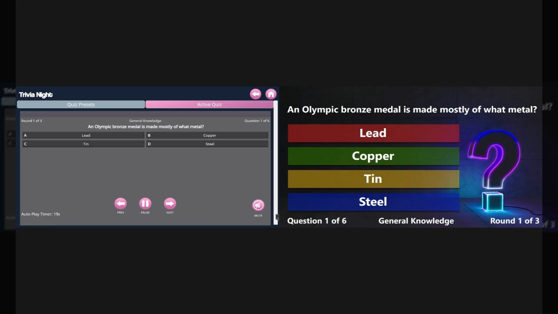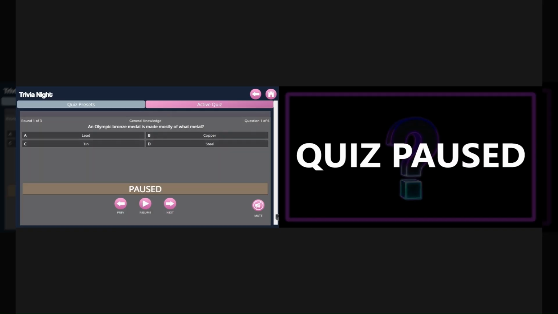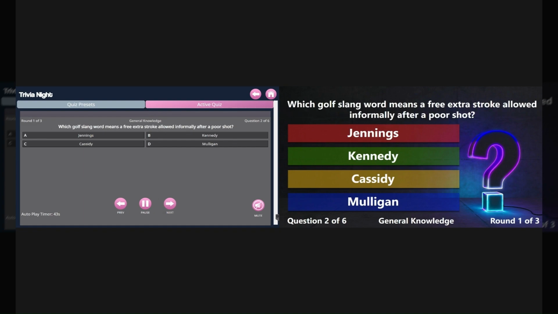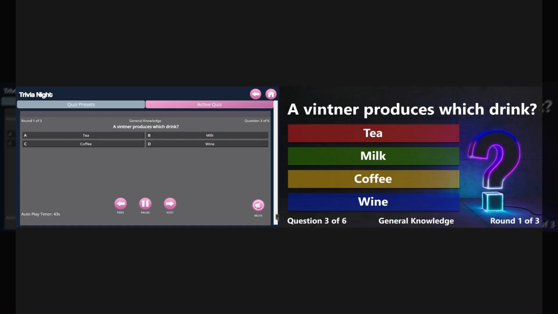Even though autoplay is enabled, we can still manually control the quiz using the available buttons. Tap Pause. Both the IO touch screen and the venue screens show the quiz is paused. Tap Resume to continue the quiz. Tap Next to advance to the next question. We'll tap Next again to jump forward one more question.